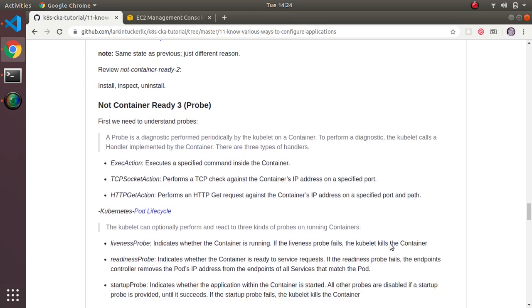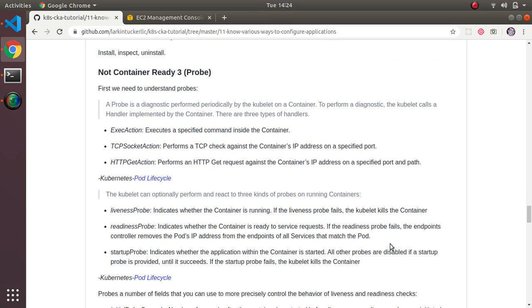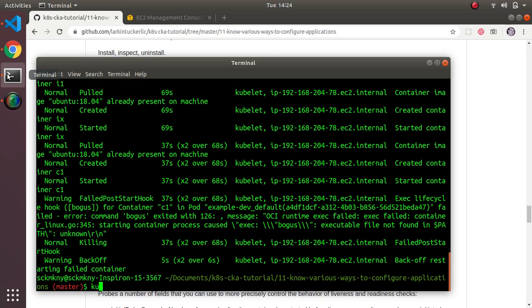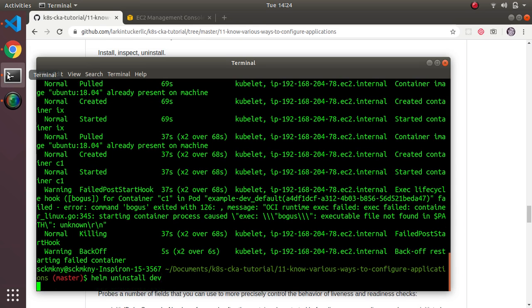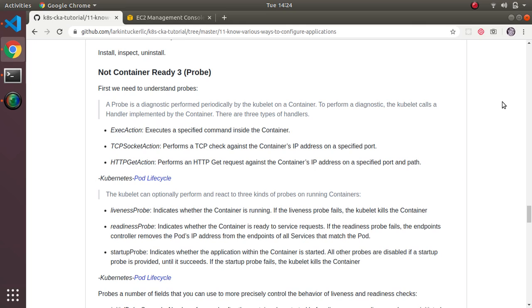Okay, so now we're going to introduce another set of concepts. So let me stop this. Helm uninstall dev. Let that play out. Okay. So the next concept we're going to talk about is probes.